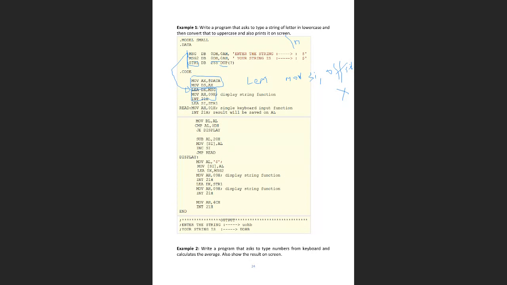So these three lines are for the display string function. Which string, the second one or the first line? The first line, because we say LEA, load effective address, dx comma msg. So is it clear, these three lines? Yeah. Okay.